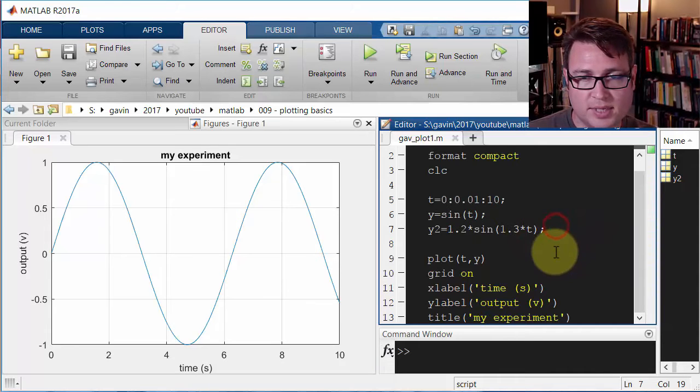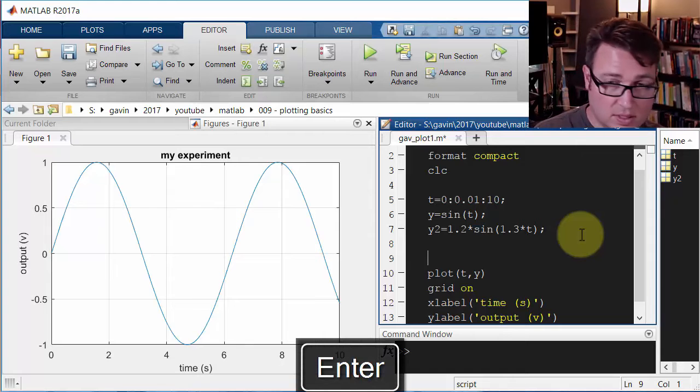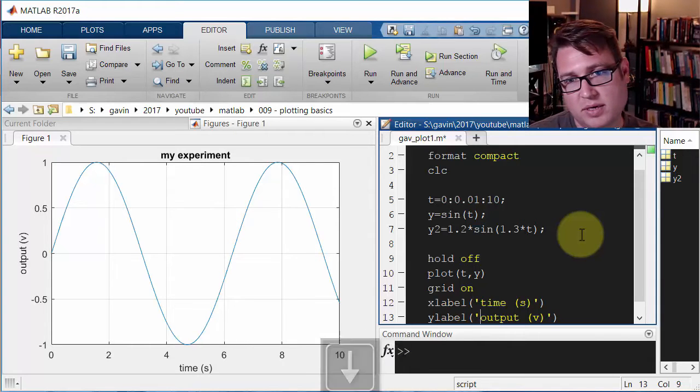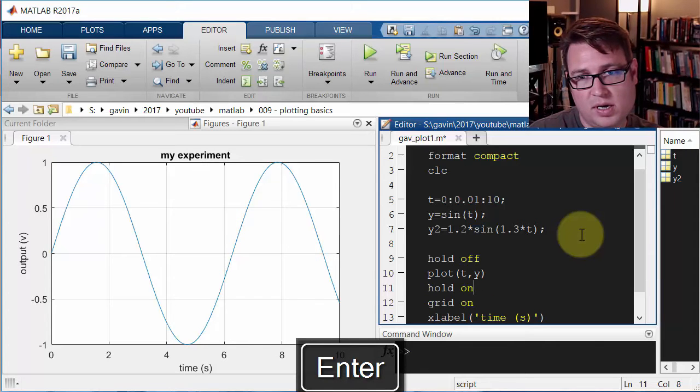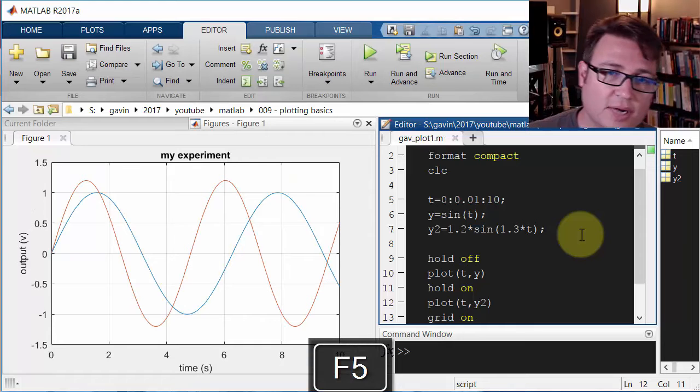So now I'm going to do something interesting. I'm going to turn hold off, plot just this one thing, turn hold on, and then plot t by y2. When I press F5 here, you can see what happens.